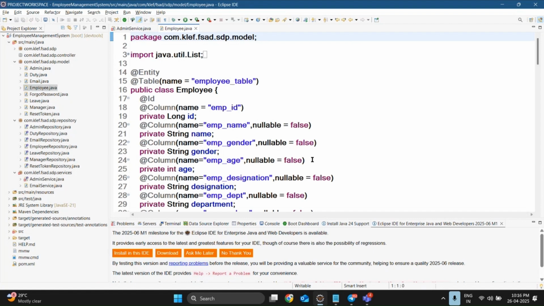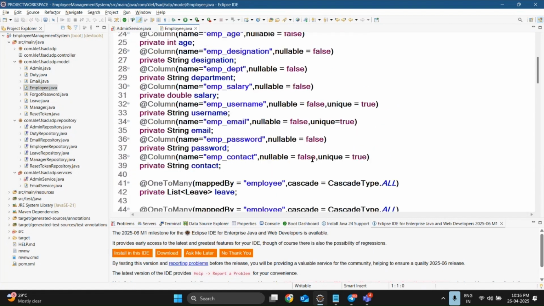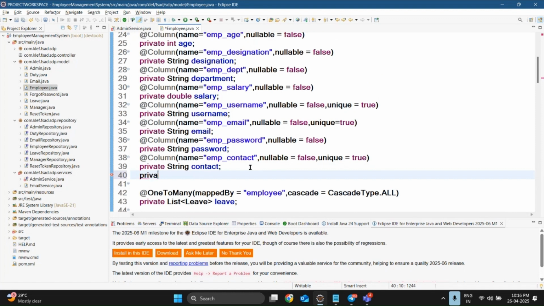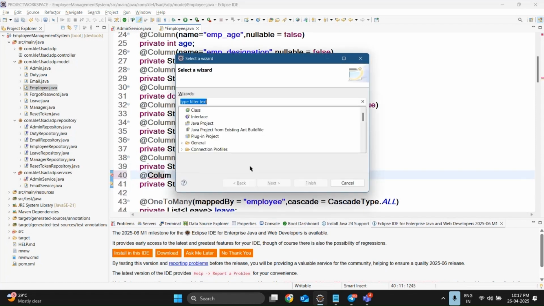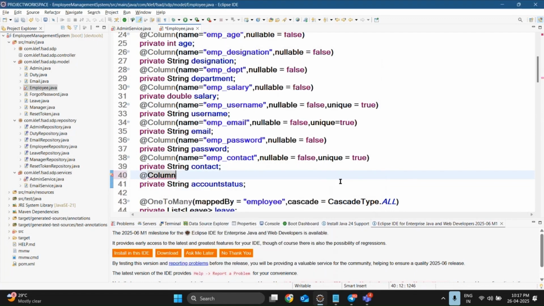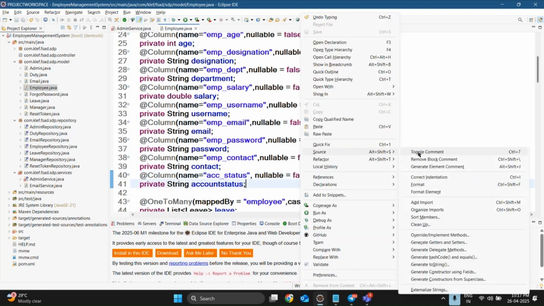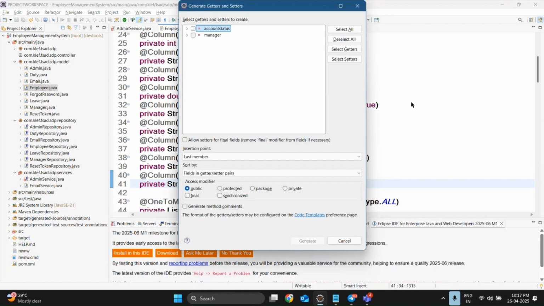I did that, let's see once, wait. Did I actually put account status in Employee? I didn't. Private string account status, name is equal to acc_account status. Just for confirmation. I hadn't written this that day, false. So done. Right click on source, go to generate getters and setters, select all. Hey, why didn't I create manager also?